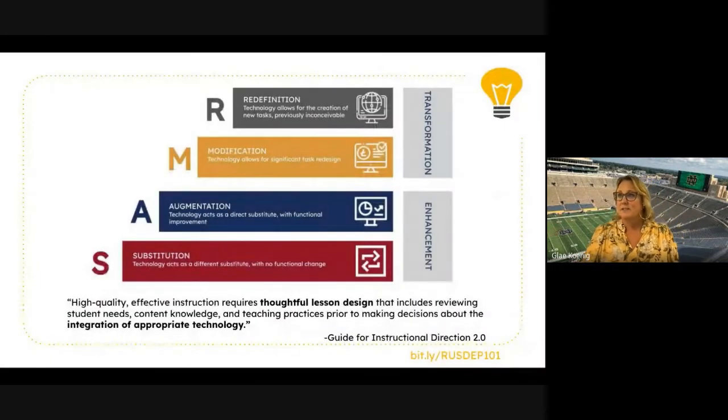The connections to our SAMR model are great because by using this technological tool with intention, we are able to create thoughtful lesson plans that provide high quality, effective instruction while meeting student needs and reviewing knowledge, and teaching practices prior to integrating appropriate technology.